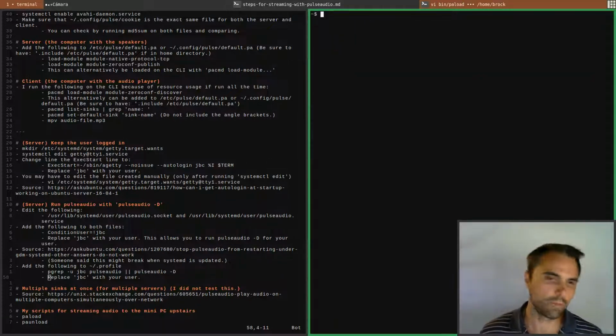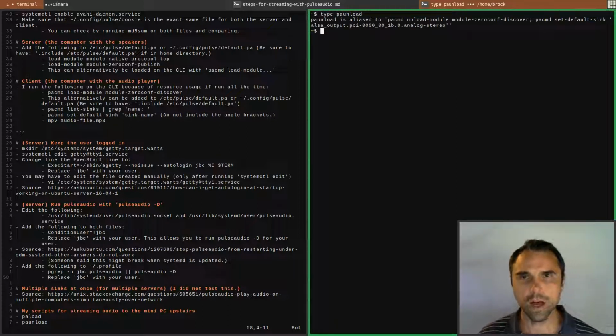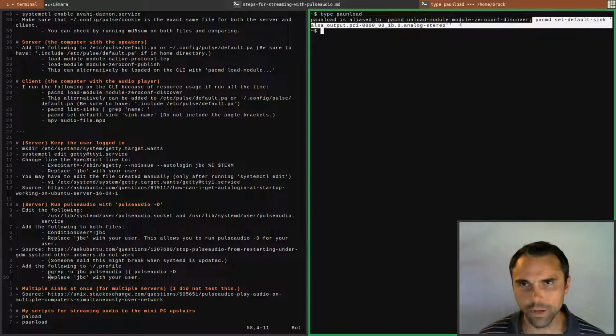And then after I'm done playing audio, I run this. I PulseAudio unload. And so then I unload this module. So it's not just running, using a little extra CPU. And I set the default sync back to my normal audio output here on my desktop.